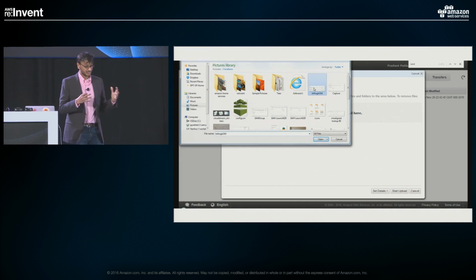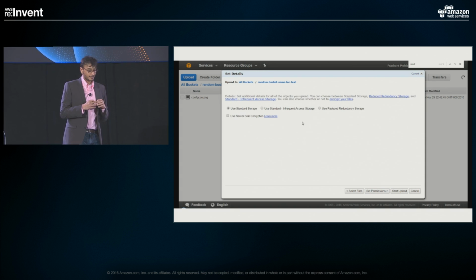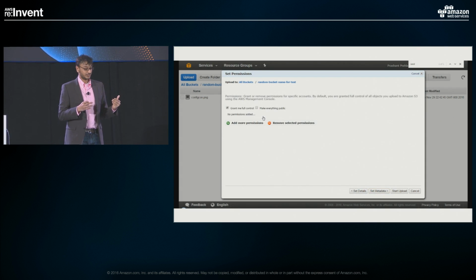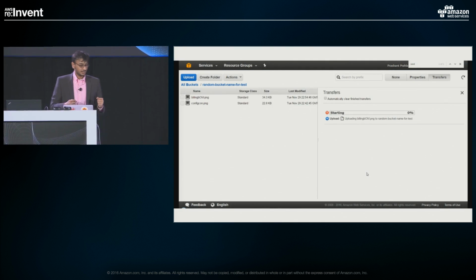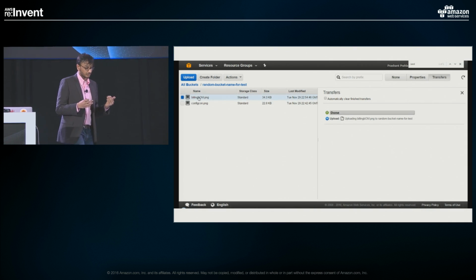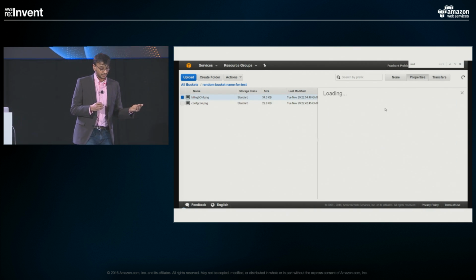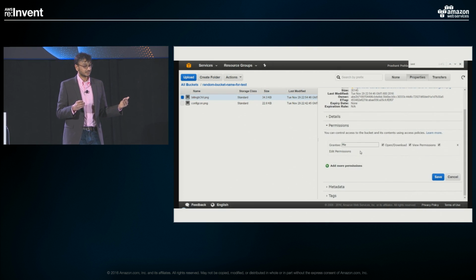Something like billing, which is kind of sensitive. And before I start uploading, obviously I want to set the right permissions. I'm going to make it public, right? It's the right thing to do, billing data. And then you upload it, it's pretty fast. And then if you look at the permissions, properties, and look at the permissions on the object, you'll see that there's no public access, right? That doesn't seem right, does it?